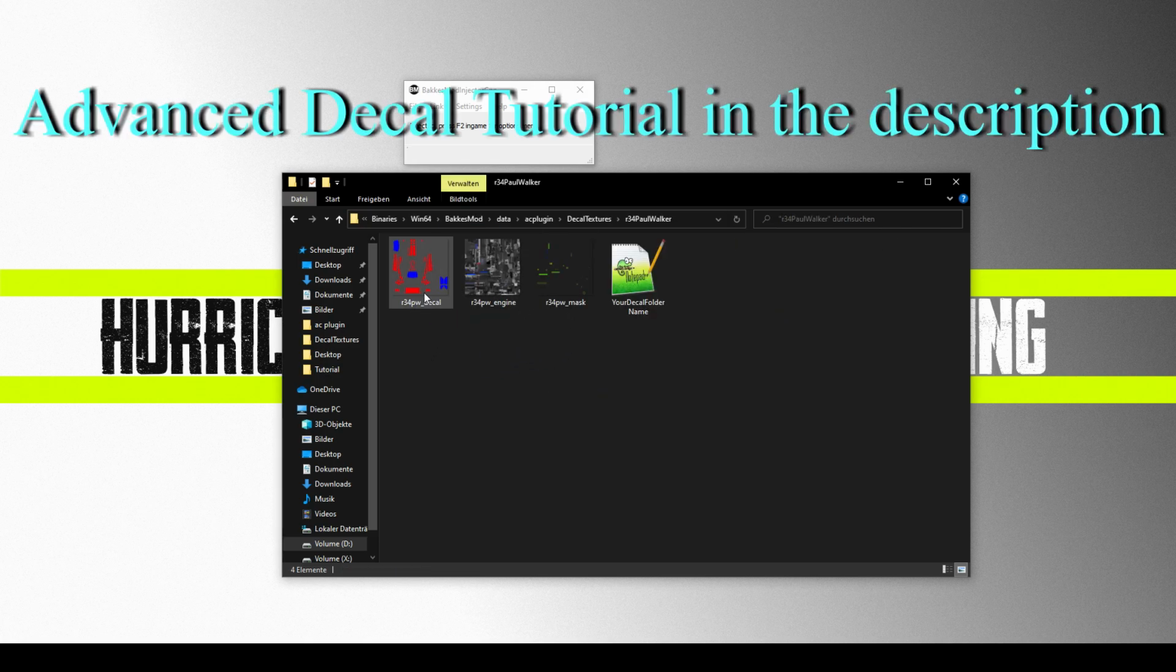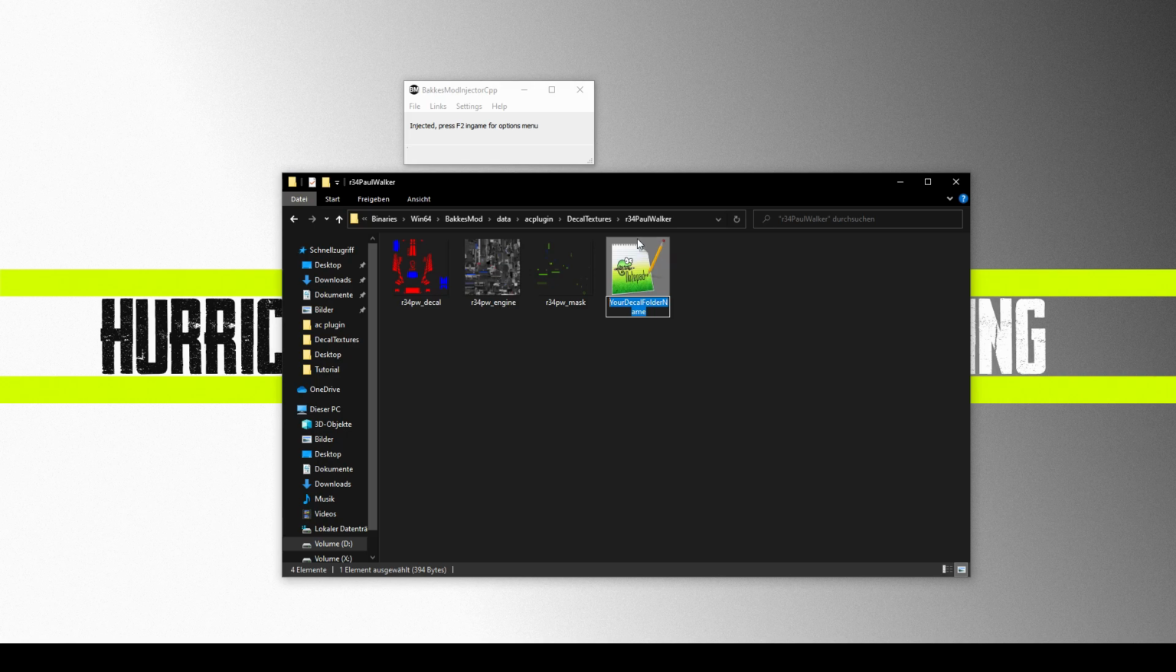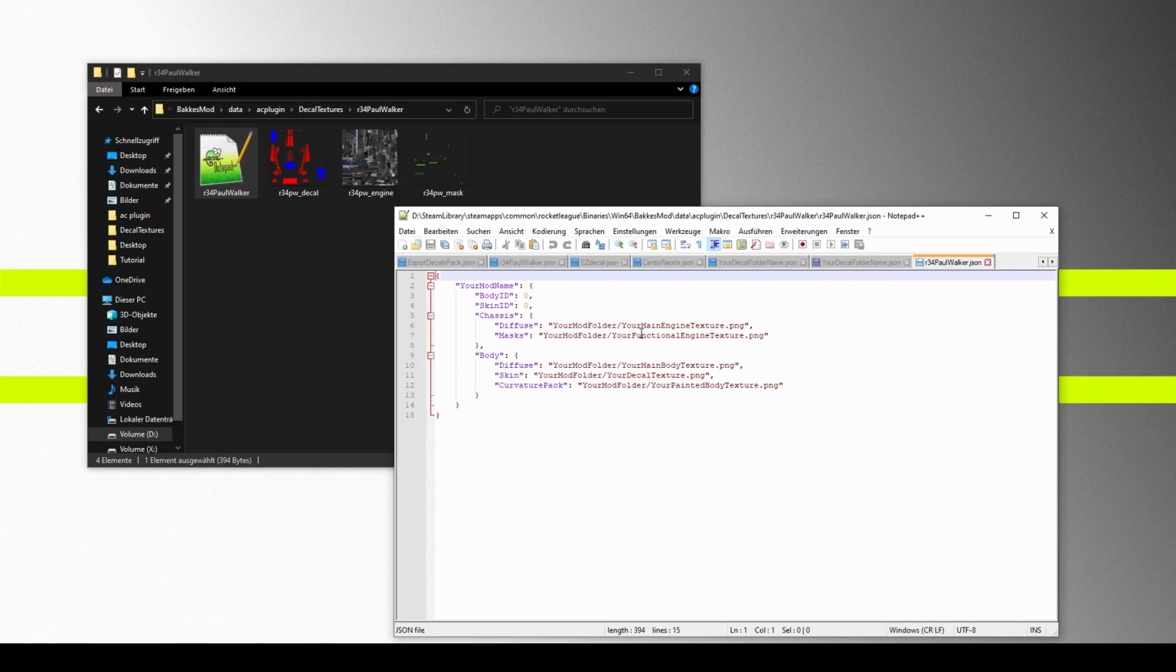So we're starting with the normal decal and the engine textures. You will rename the JSON file to the same name your folder got. In this case, it's R34 Paul Walker. So after that, you will open it, adjust the code, and leave all parts empty that you're not going to use. Your mod name: Fast and Too Furious Skyline.